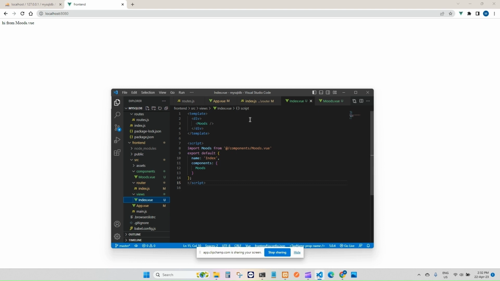Okay, so we have the front end set up, we have the back end set up. Now we can just go and get the data, which is what it's all about.